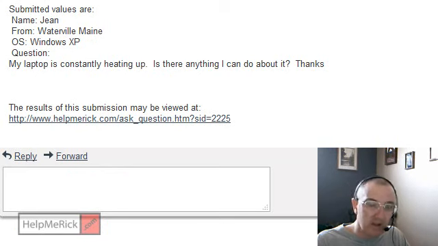Make sure it's not on anything soft, and make sure you do feel air circulating out of the back of it. And if you don't, you may need to get it in to get serviced because the fan may not be working properly on the laptop. And heat can be a major problem when it comes to laptops because everything's so tightly integrated in there and can cause you a lot of problems. So get it looked at right away.